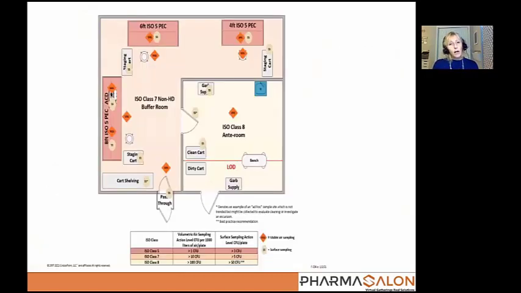I wanted to share an example of what a sampling plan would look like. Specifically, I'd like you to take a look at that ISO class 8 ante-room, as that's what we're going to be focusing on. One of the things that I would recommend is that you only sample on the clean side of the line of demarcation within that environment. And you'll take notice that there's only one viable air sample marked with that orange diamond on the clean side of that line of demarcation.